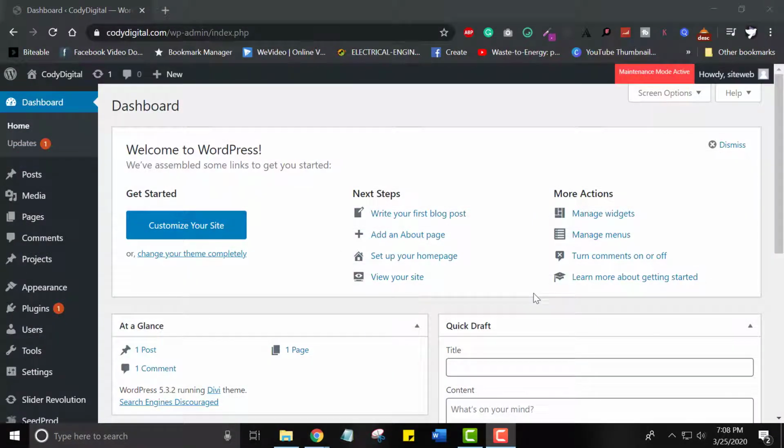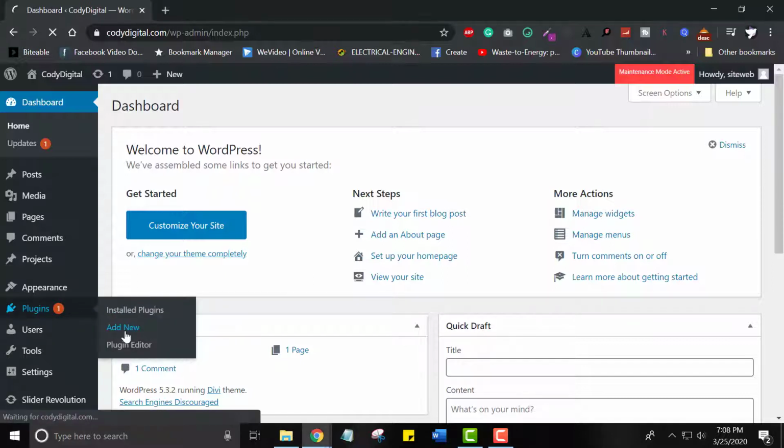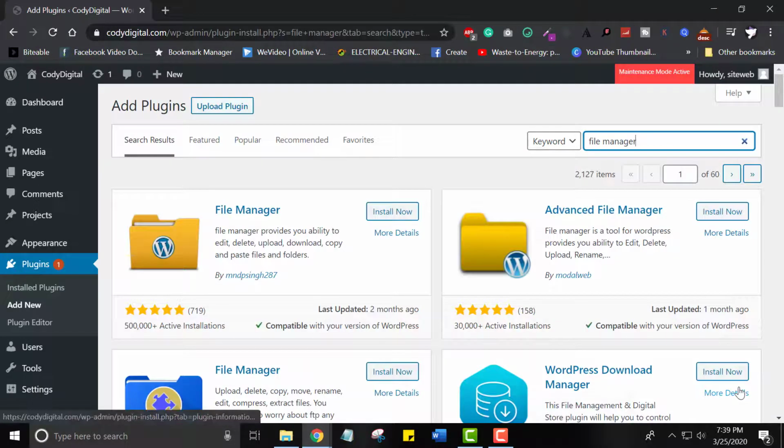Another way to download media files is by using File Manager plugin. For this purpose, go to the plugin menu, click on add new, and search File Manager plugin. Here we have our File Manager plugin. Now click on install now and then activate the plugin.